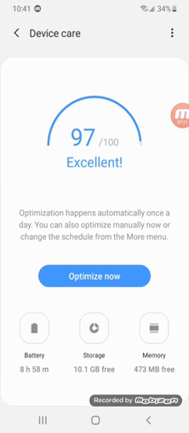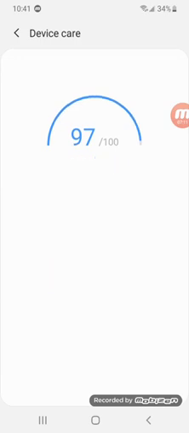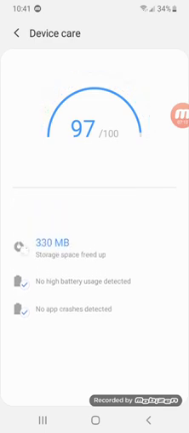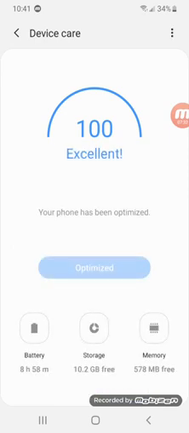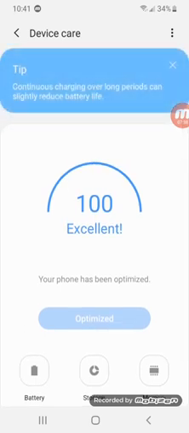So you can optimize. You hit the optimize button, then it will optimize your phone. So, total freed up 929 megabytes. So, whatever you download, apps or videos or whatever you're streaming, you might want to delete stuff that's on your phone. So, like, say you're doing computer work on your phone or tablet or an Alexa device or whatever.